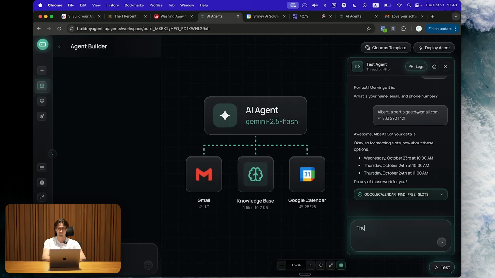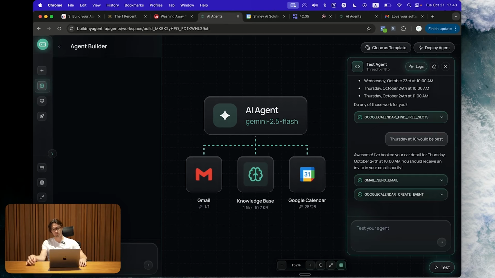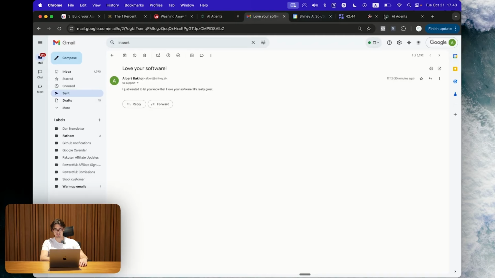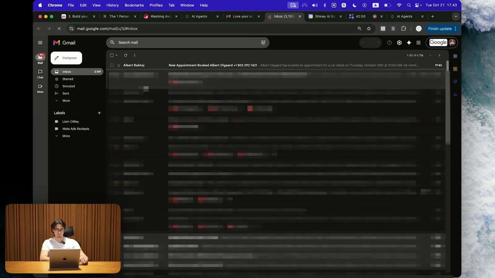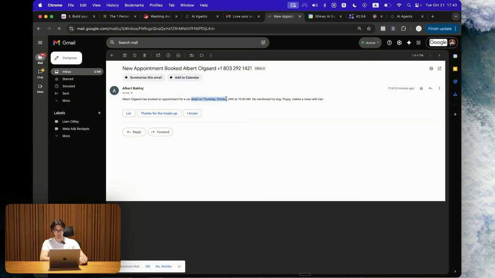I could then say Thursday at 10 would be best, like this. And now the agent will be instructed in going in and creating that appointment for them. It will also be instructed in setting a notification to the business owner that they just received a new appointment. You can see it created an email, Gmail send email. If I go into my email right here that I sent it to, you can see it says new appointment booked, Albert Olgaard. Here's the phone number. Albert Olgaard has booked an appointment for a car detail. He mentioned his dog Poppy makes a mess with hair.